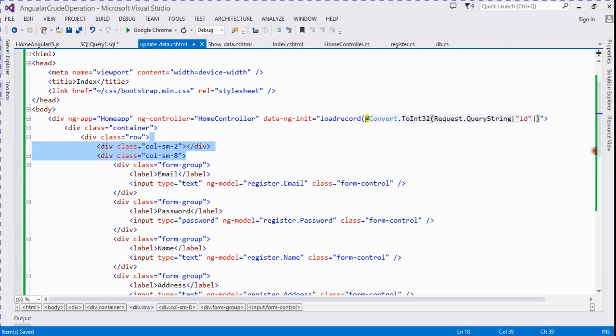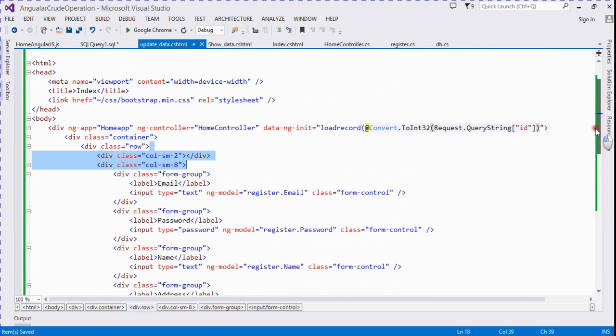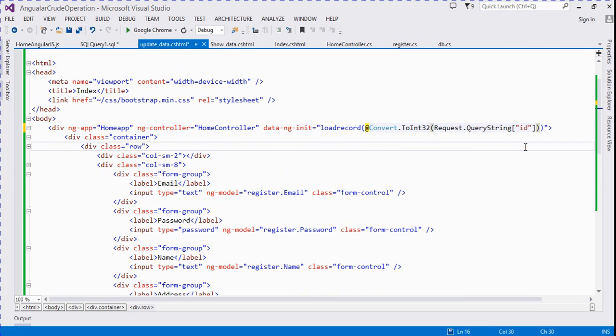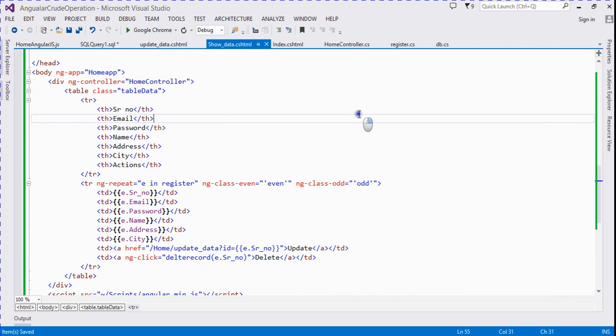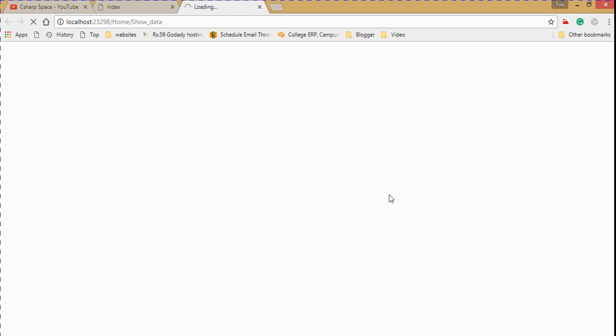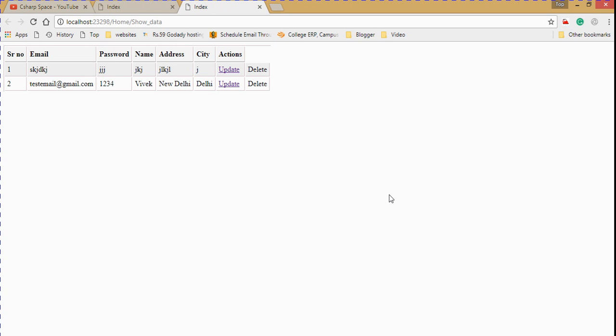Now it's done. We check this once again. I think one more bracket is required here. So now we run this. View in browser. And click on any record like this.